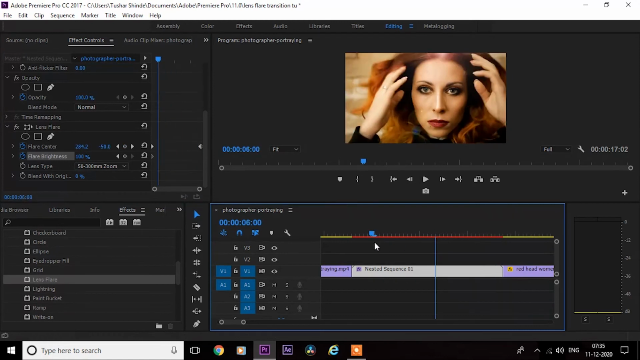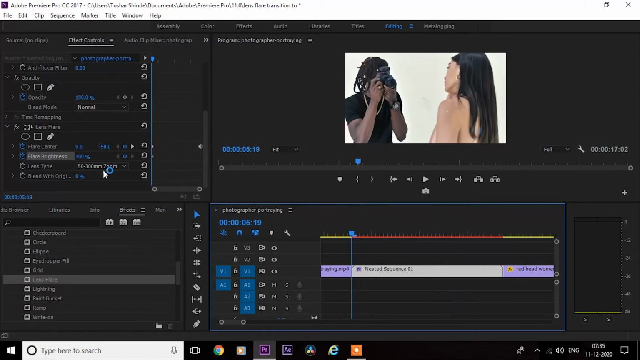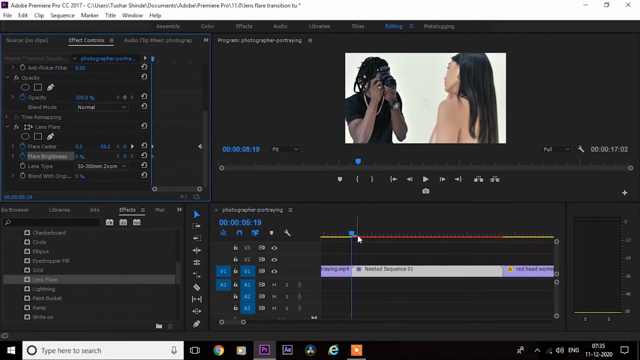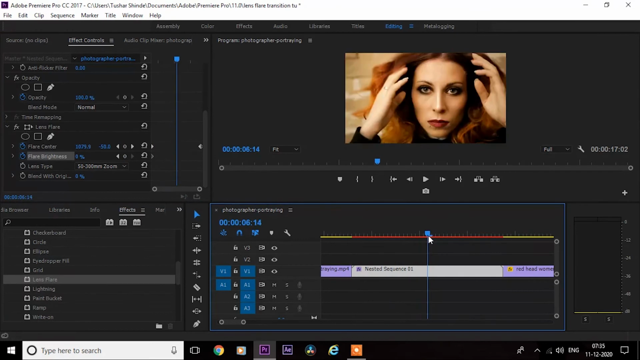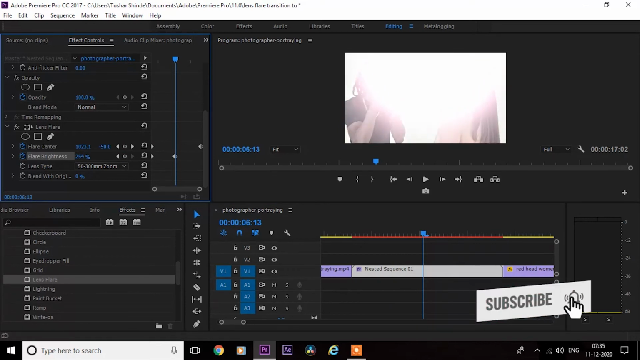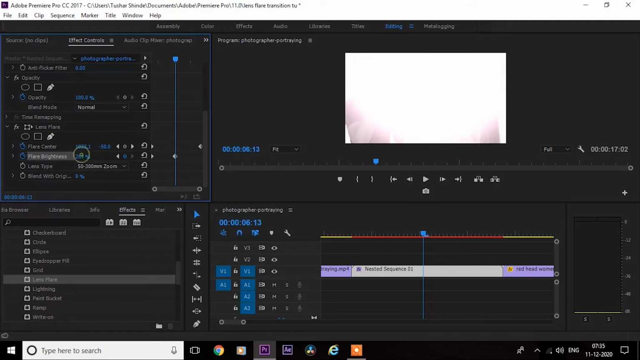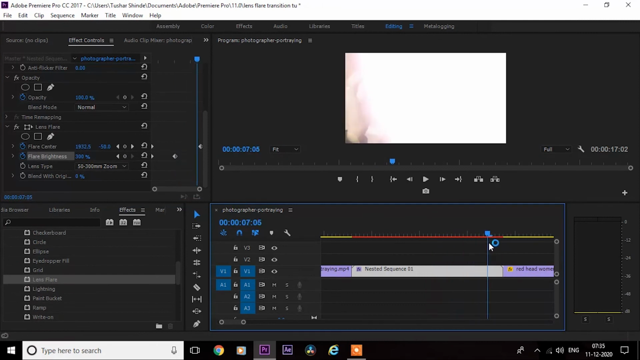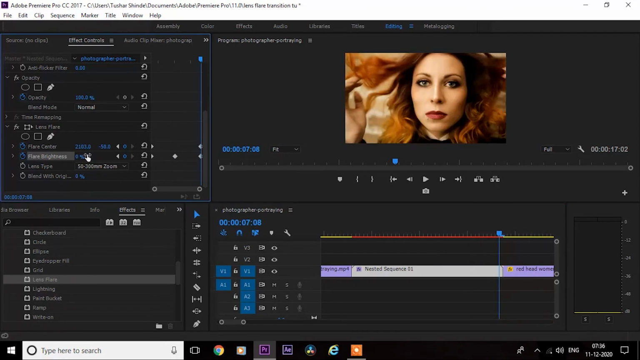Now go to the starting part of the nested clip and change flare brightness to 0%. Now go to the middle of the nested clip and change brightness to 300%. Next, go to the end and change brightness to 0%. And your transition is ready.